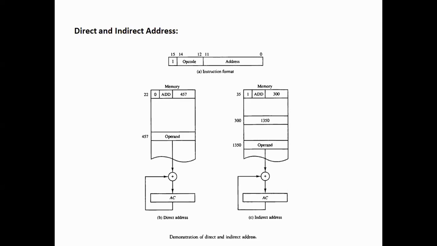And we can clearly see that in this computer there are 3 bits for opcode: 12, 13 and 14. So 3 bits will have 8 combinations. That means that this computer can perform at most 8 operations on the contents of memory. The operations may be AND, ADD and other operations like that.